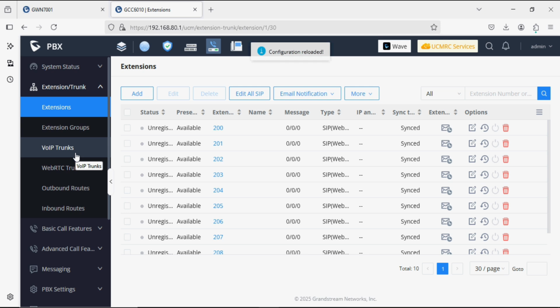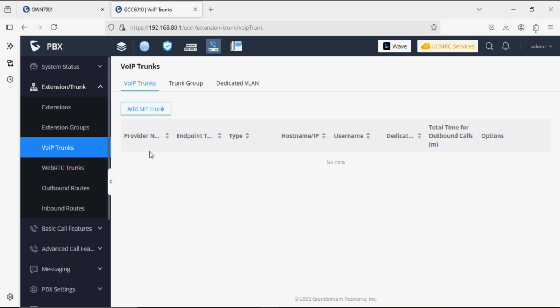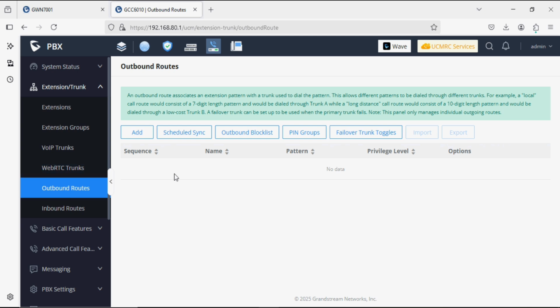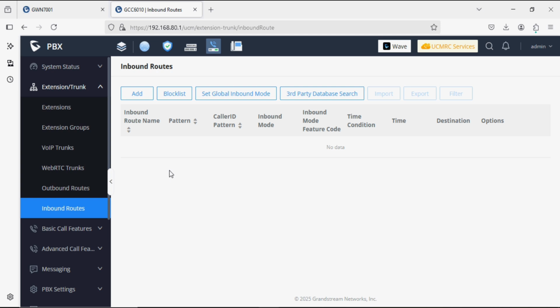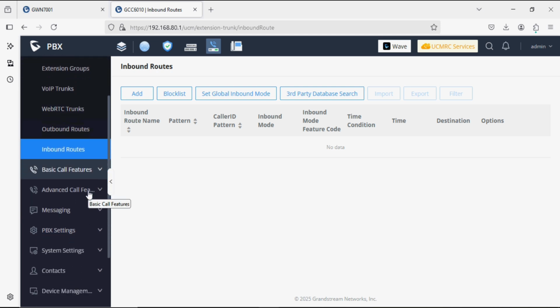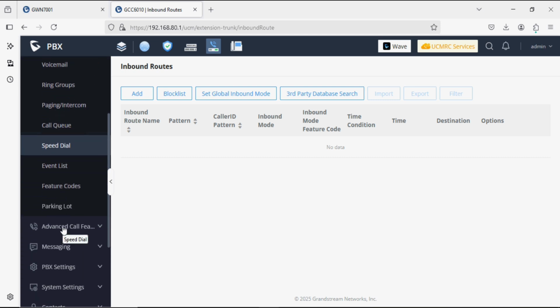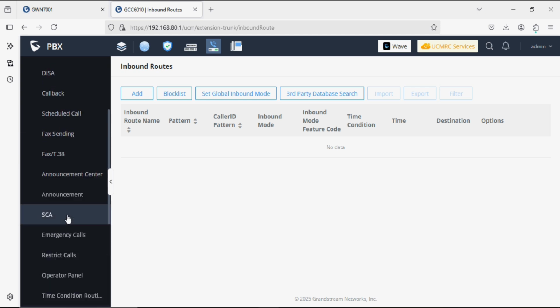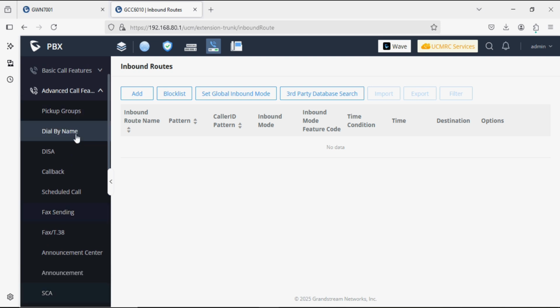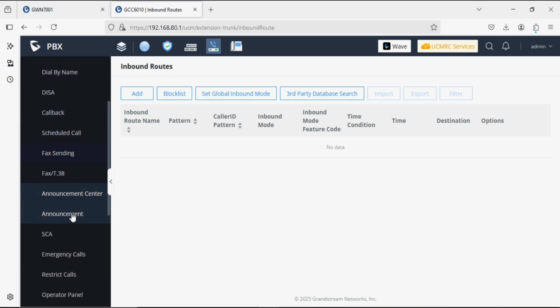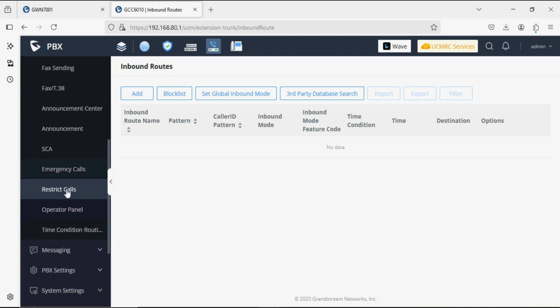If you have any SIP trunk or any ISP trunks, you can connect them here. And for that, you can create outbound rules and inbound rules. Similarly, we have call features like multimedia meeting, IVR, voicemail, ring group, paging intercom, call queue, speed dial, and feature codes list. And in the advanced call features, we have pickup groups, dial by name, callback, scheduled call, fax sending, announcement center, announcement, emergency calls, call restrict, operator panel, and time condition routing.